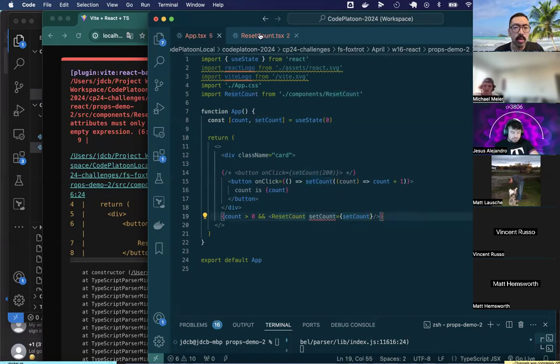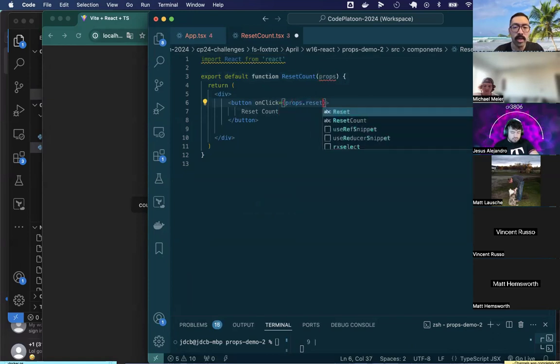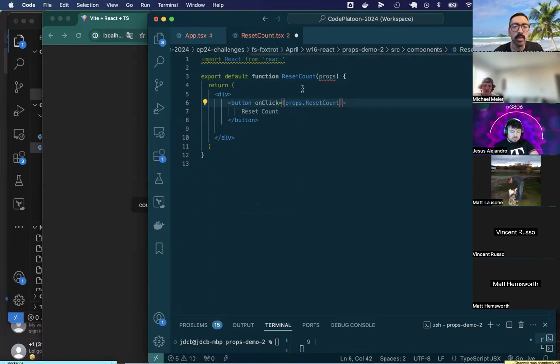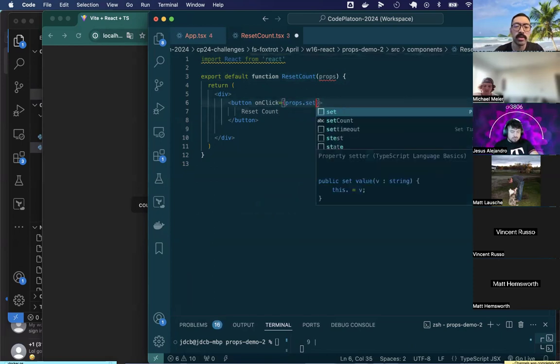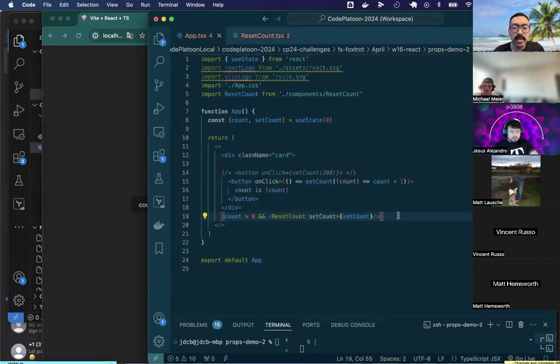And now we go over to reset count. We're going to do it this way first, just importing props. And then we should be able to say props dot set count. Or no, I was doing set count, right? Yeah, I was doing set count. Okay, cool. So the squiggly line disappeared because it's being passed down now.